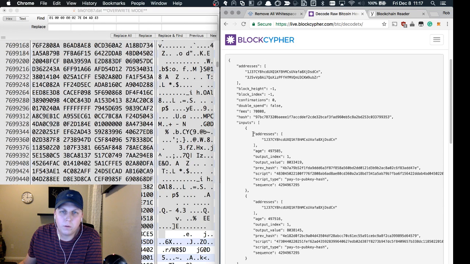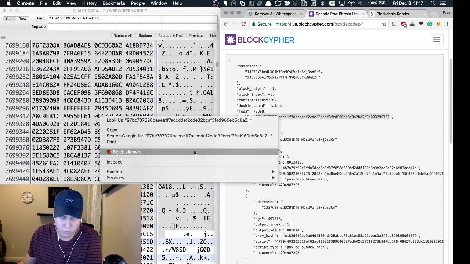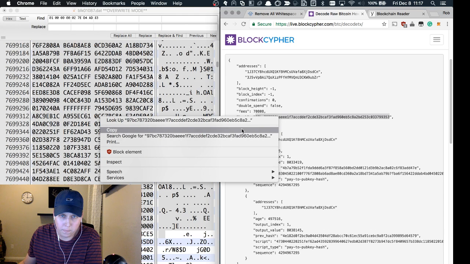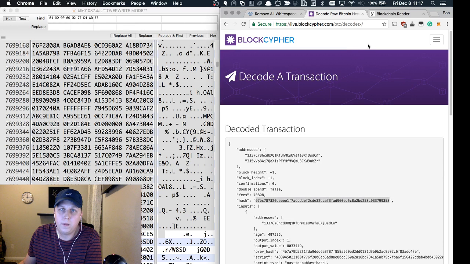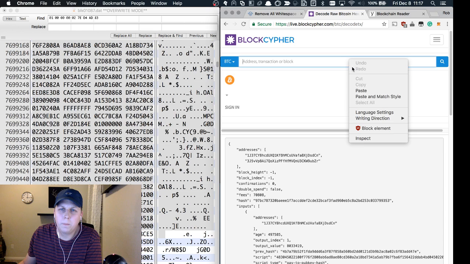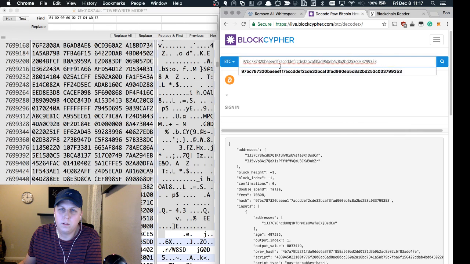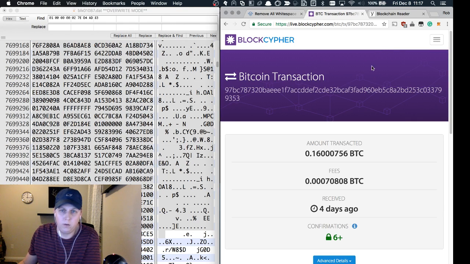So what I want to show you here is an easier way to view this transaction. We're going to grab the transaction hash here and do a search for it in the search bar. This is basically the unique transaction identifier. Now BlockCypher's searching for that, and here you go. You can see that the amount transacted, I was a little off. It was actually 16 million Satoshis, or 0.16 Bitcoin.